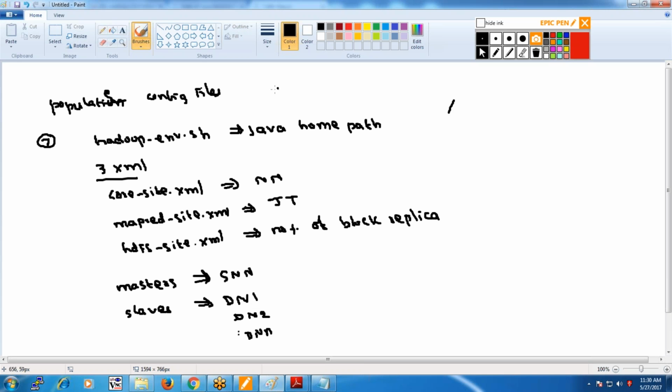All these files will be present under the following location: under home, under Hadoop, under Hadoop-1.2.1, you have a folder by name conf. All these files will be present under that location.